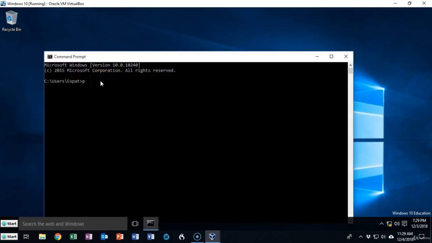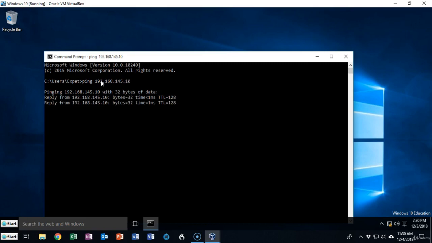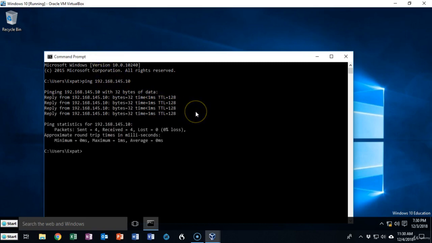Now I'm just going to type in ping 192.168.145.10. Now you'll remember that this is the IP address for our domain controller. We'll go ahead and hit Enter, and you'll see that I get positive replies back. So we do know that we have connectivity between this Windows 10 machine and my 2016 domain controller. By performing this simple ping between these two machines, you will be able to save yourself a couple of hours of hard troubleshooting. Just ensure you have connectivity, and then everything else will fall into place.